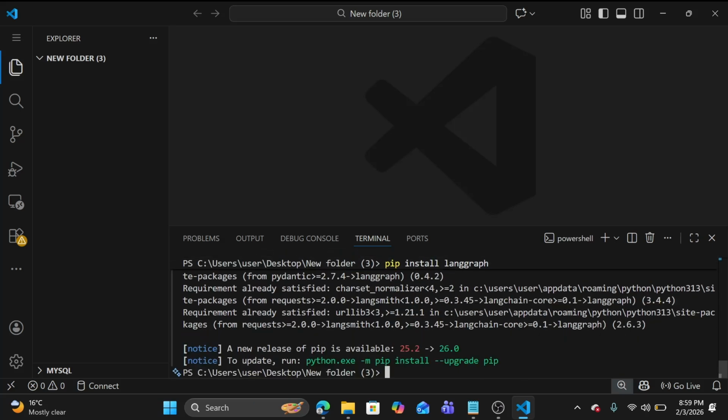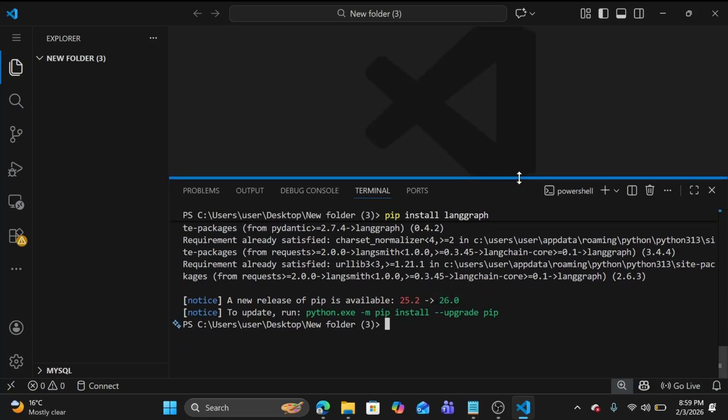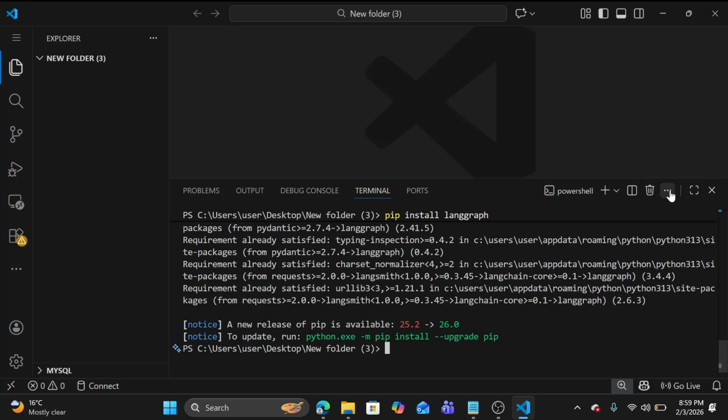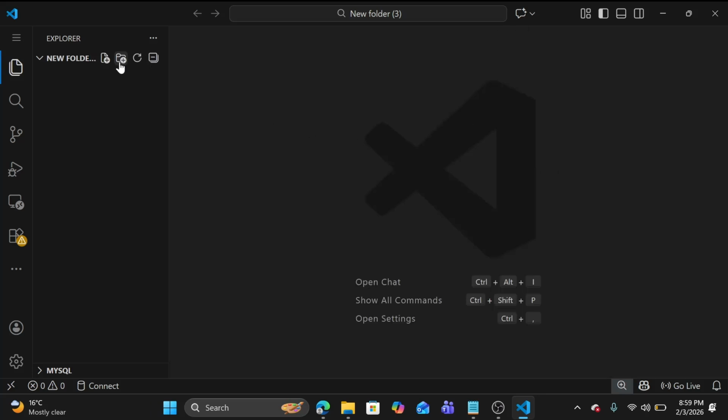Okay, so you can say it's installed. I already installed it, so that's why it happened very quickly. No issue. In your case it will take maybe one or two minutes. So let's create a file. The name of the file, not folder, is main.py.